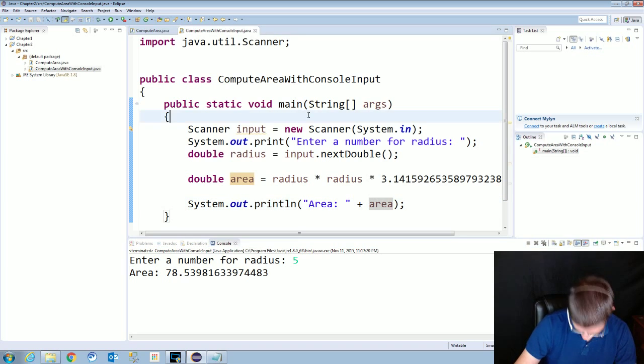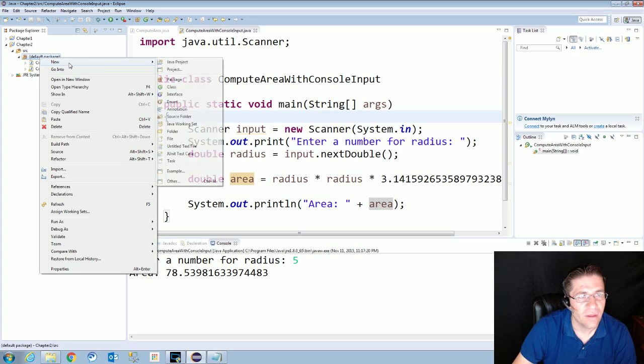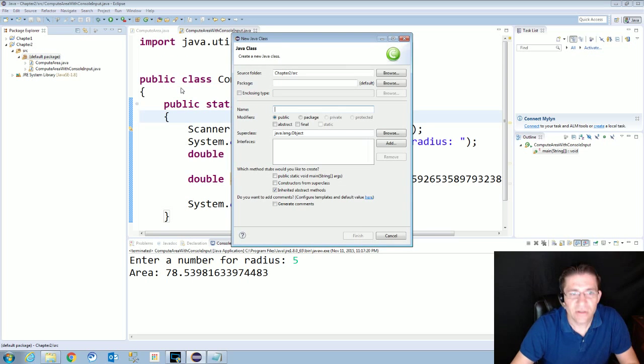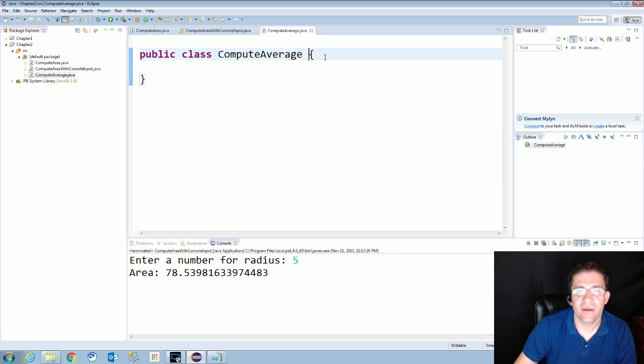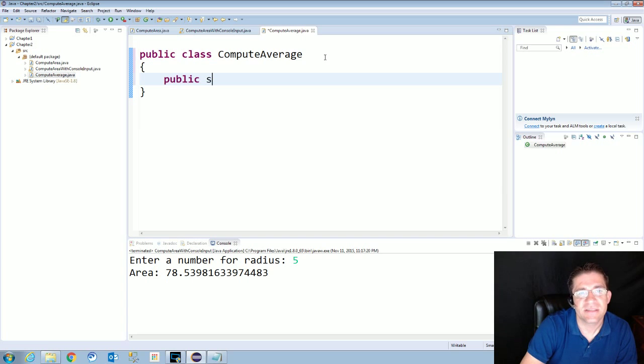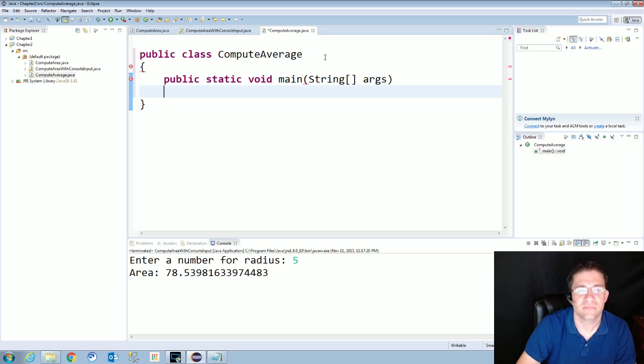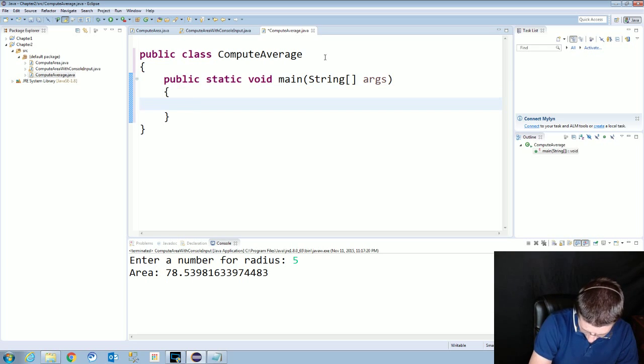All right. Next listing. New class 2.3 is called ComputeAverage. Like always, public static void main(String[] args). Okay, we're going to have to create that scanner again.